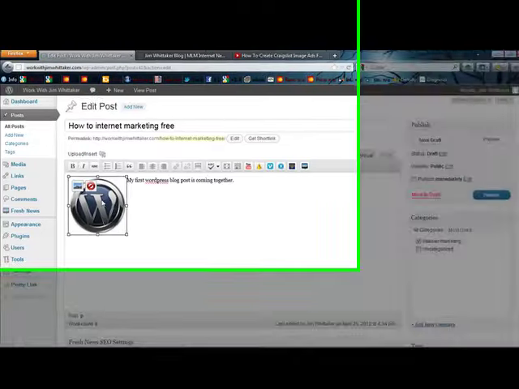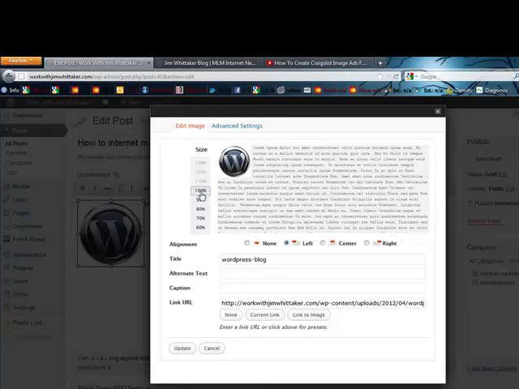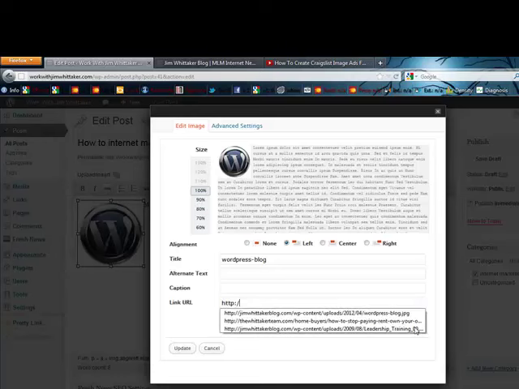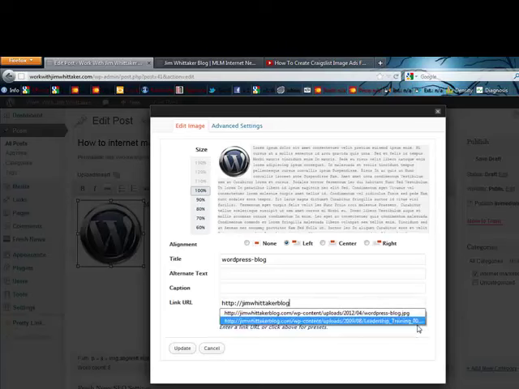So we're leaving the picture the same size that it is, but right here it says link URL. That's where, if you want someone to be able to click on this picture and then go to a website, for example, your primary network marketing company, their capture page or something like that, this is where you would put that. So for this, I'm just going to make this link to JimWhitakerblog.com. And I'm going to click update.